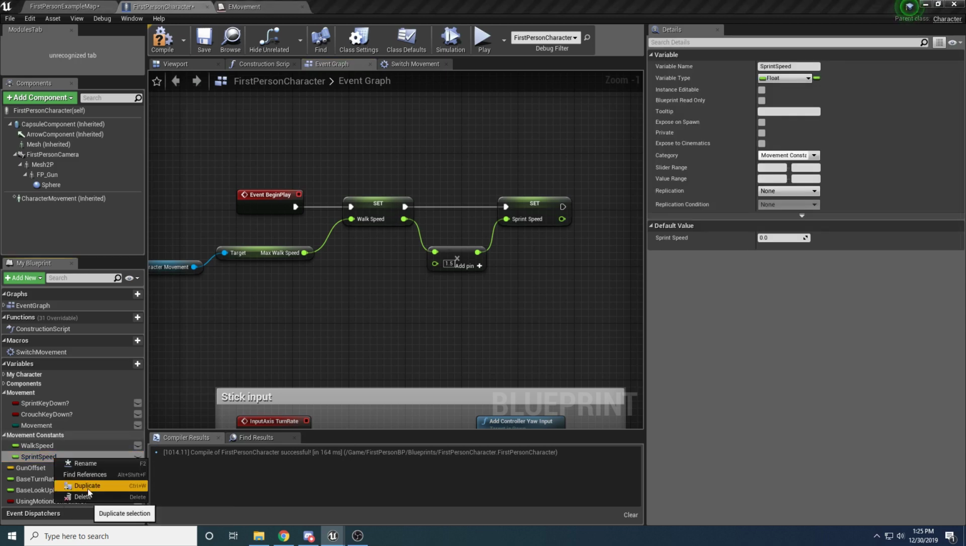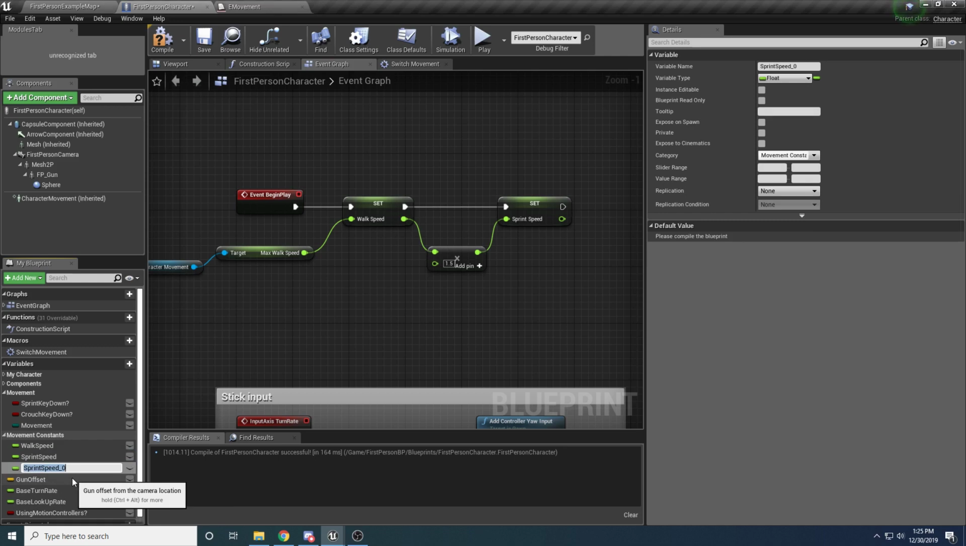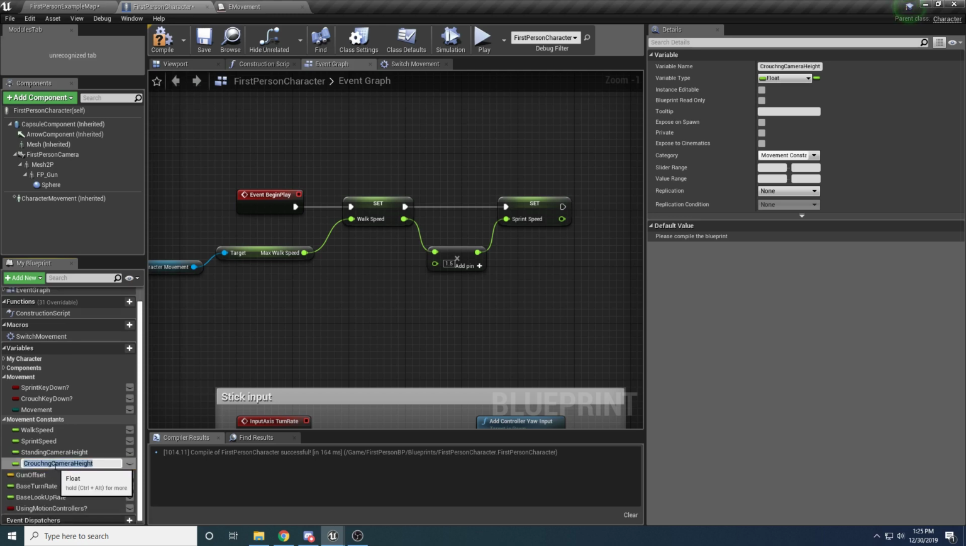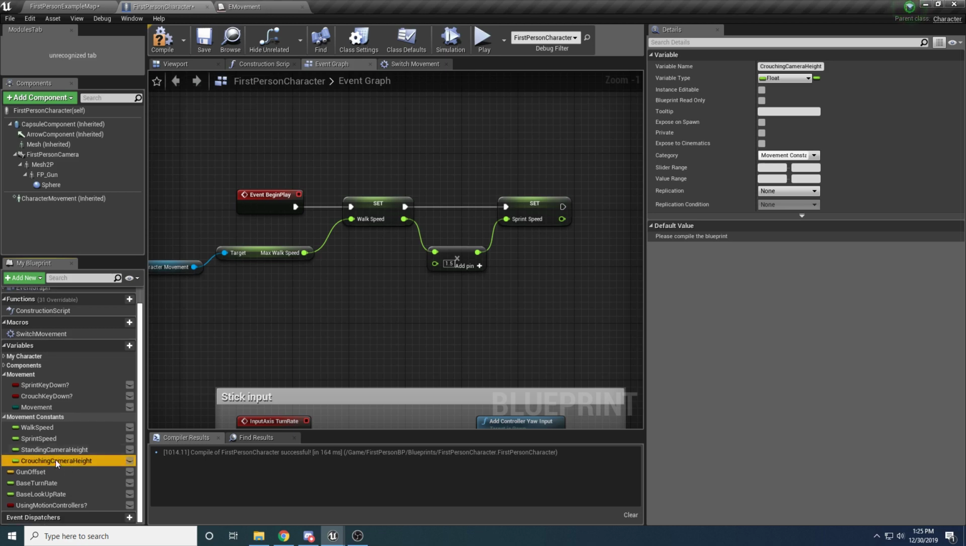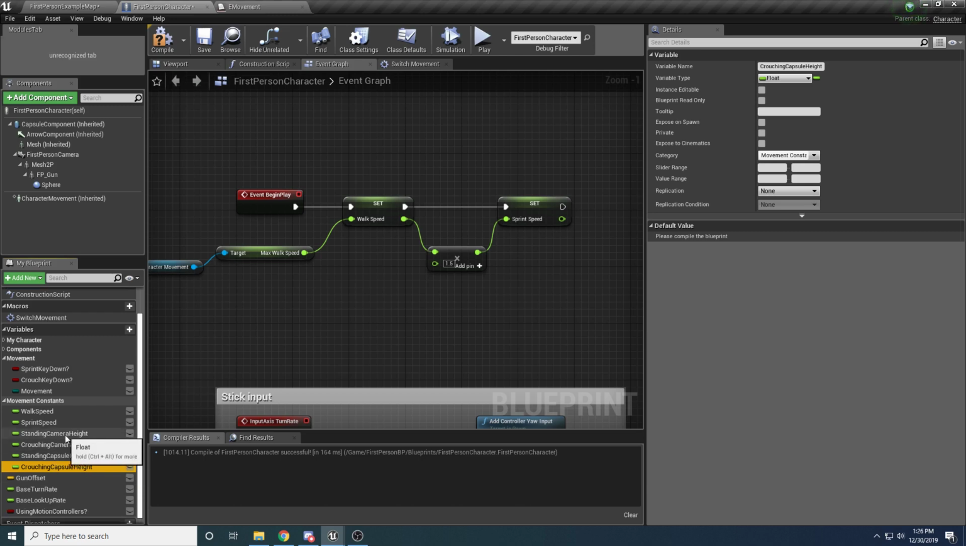So go ahead and duplicate the sprint speed just because it's in the right category. And we are going to call this the standing camera height, and duplicate it again, and we'll call it crouching camera height. Okay, and then duplicate that again, and we will call it the standing capsule height, and duplicate it again, and we will call it the crouching capsule height. And I believe that's all we really need.